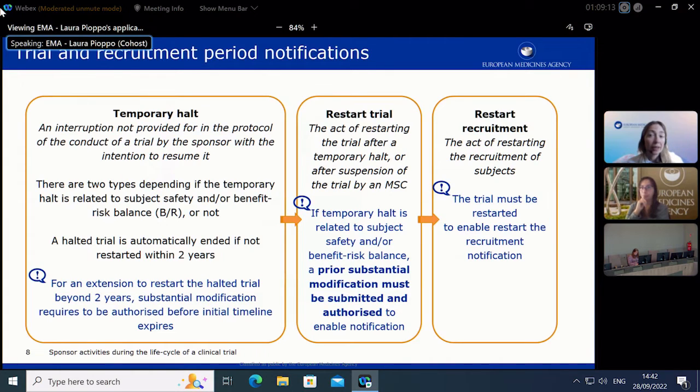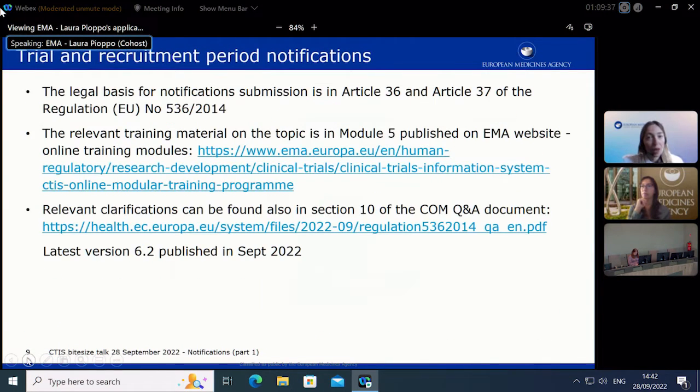The restart of trial is really important if the temporary hold was due to a change in the benefit risk profile. According to the regulation, the restart can only occur if a substantial modification has been authorized by the member states concerned. And the restart of recruitment can be necessary also following the restart of the trial.